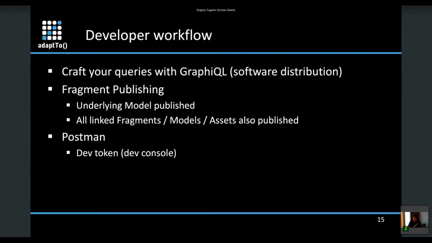Except GraphiQL, which is provided, another good option is to use Postman. It gives you a convenient option to group all your API requests in collections, which you can share between backend and front-end teams, and you can use environments to perform testing against local and also cloud instances. To facilitate the later development, a developer token is available. You can obtain this from the developer console in AEM as a cloud service, and it's passed as an authorization header, as a bearer token. It has a limited lifetime. I think it's 24 hours.